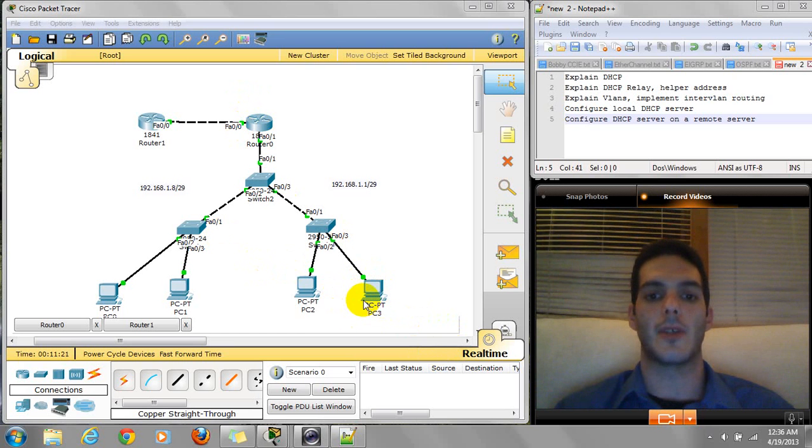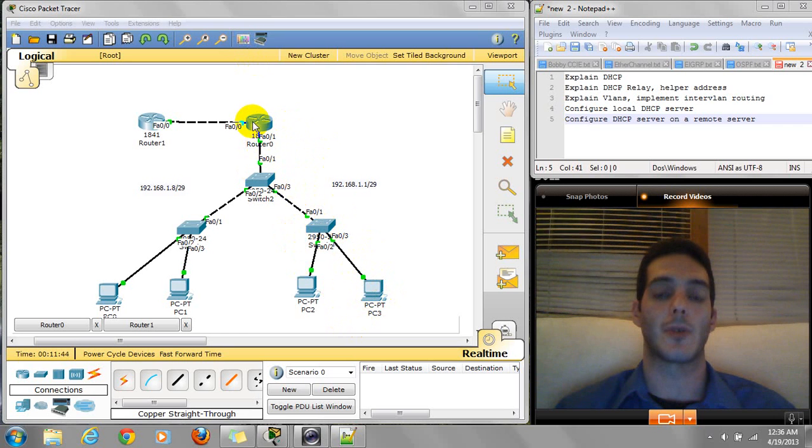The client down here would send out the discover, offer, request, acknowledgement, and what that does is it sends a discover broadcast message to the DHCP server. The server responds with an offer of an IP address. And the offer, the request, and the acknowledgement are all unicast. The client receives the offer of the IP address, sends a unicast back to the router or the server and says, yes, I want that, that's the request.